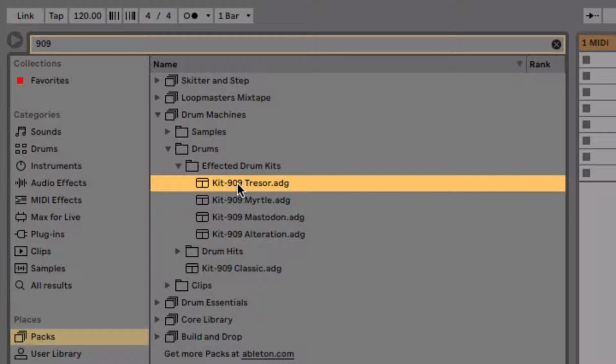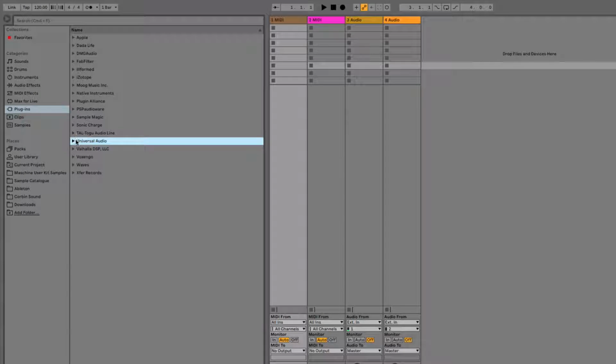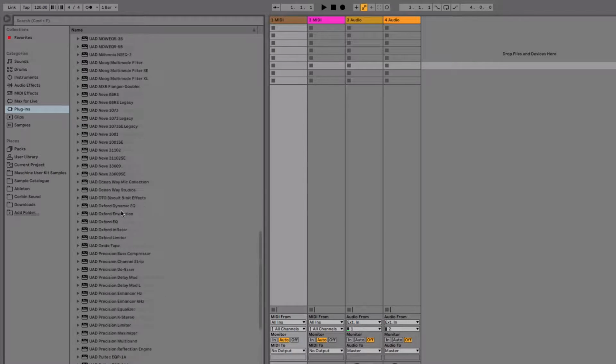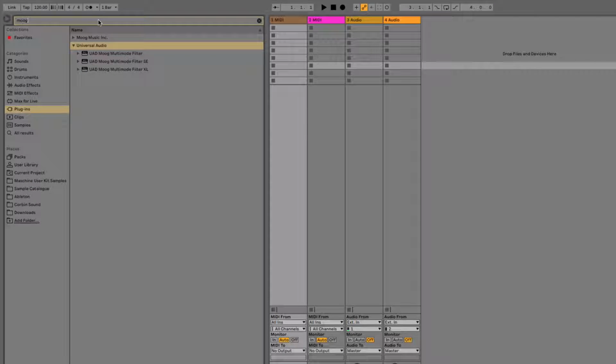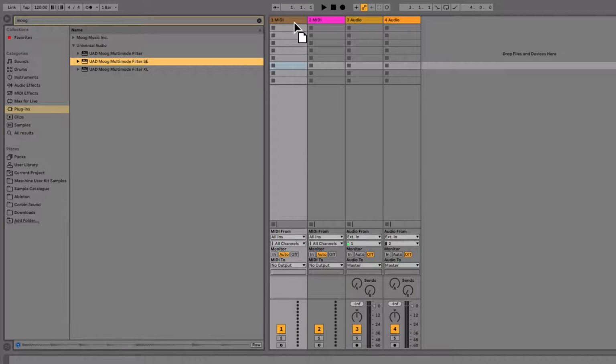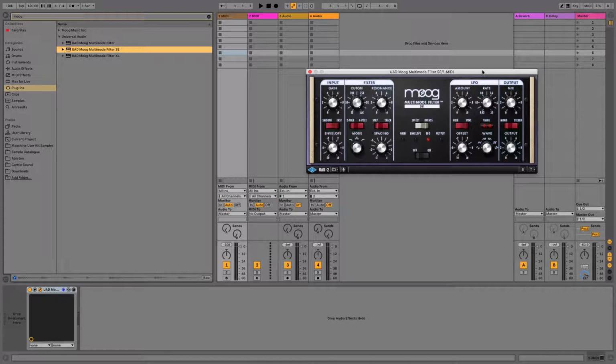From our third-party plugins, I might have a large number that can be tedious to scroll through. Using the search feature, I can quickly find the plugin I want. Here I've entered in Moog, and I can go and grab Moog Multimode Filter. And there we go.